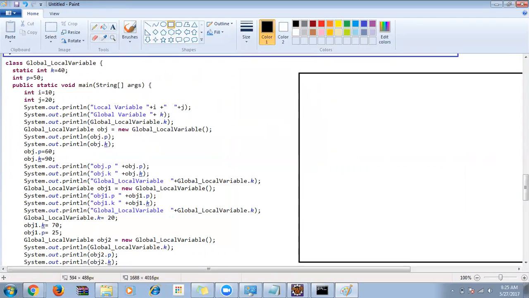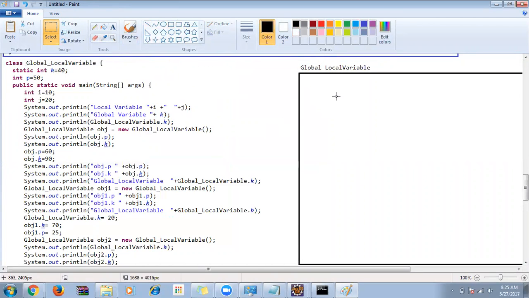So when we execute this program, a memory location will be created, and then the GlobalLocal variable, that will be my class name. So the first memory which will be created will be static, the static code, correct?